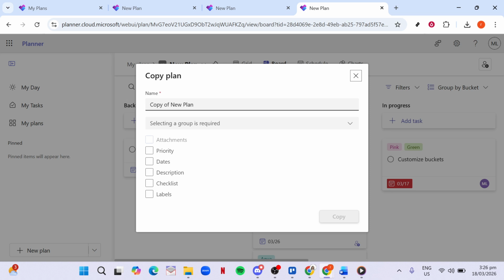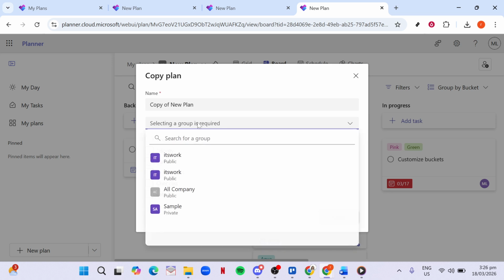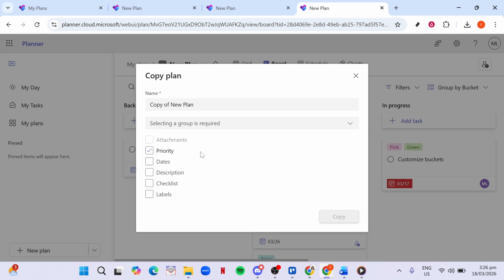Every planner plan belongs to a Microsoft 365 group, which controls who has access and how it connects with other tools like Outlook and Teams. Here you can decide whether you want to add this new plan to an existing group, maybe the same group as the original plan, or keep it separate. Use the drop-down or selection options to pick the group that makes the most sense for the people who will be using the plan.